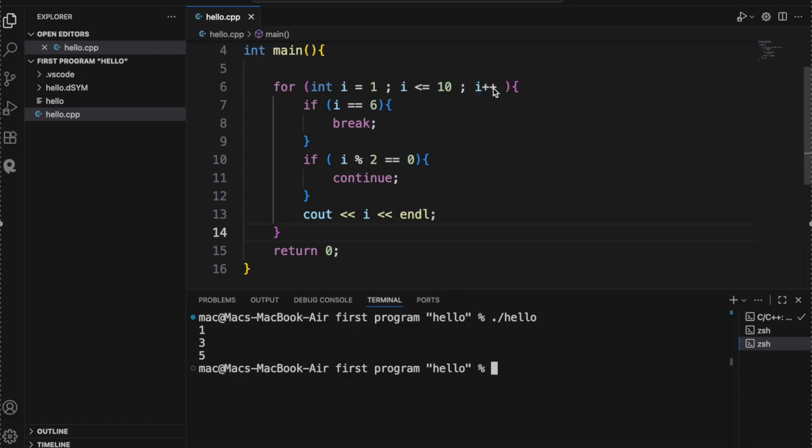Now i becomes 4 with this updation here, and now the condition is again true, but here the condition is false. Here the condition is true, it will continue, that is, skip this iteration and move to the next one. 5 is less than equal to 10, which is true. Here the condition is not true. Here the condition is again not true. And we will have 5 as our output.